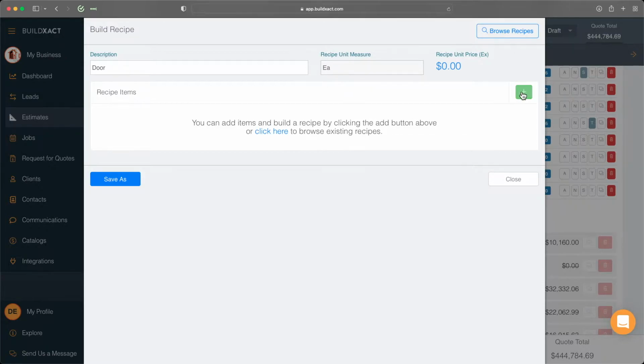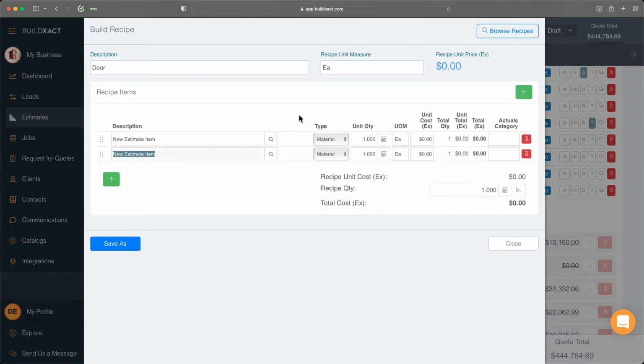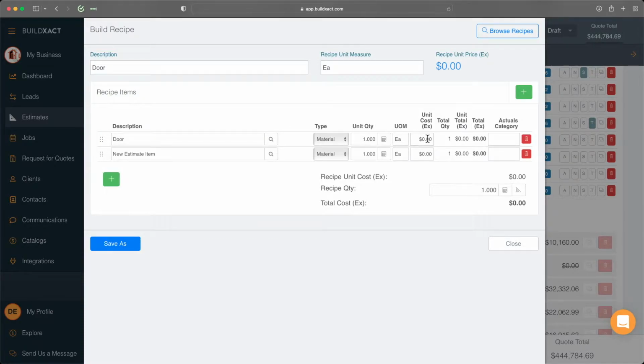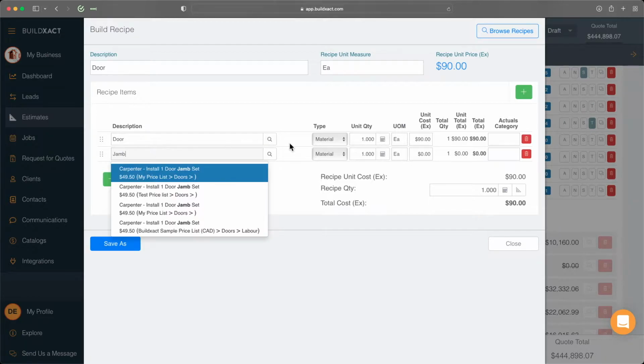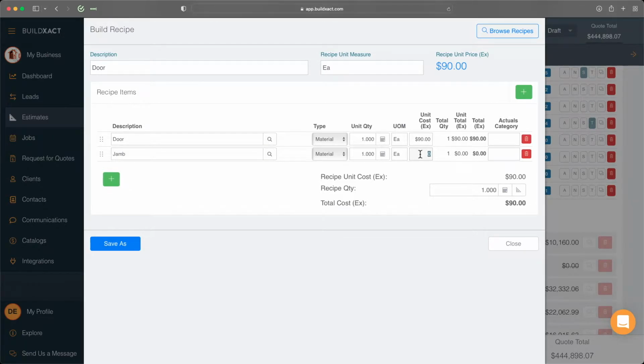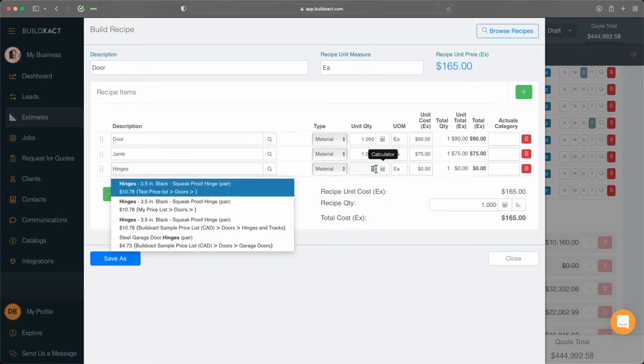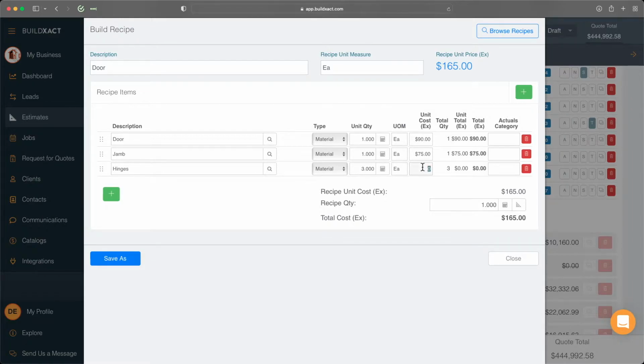And from here, we're now just going to look at adding in a couple items. An example here is that there's going to be a door. There's going to be one of those doors, and I'm just going to say for today, it's going to be $80 or $90. Let's also say that there's going to be a jamb, and we'll say there's one of those at $75. Let's add in some hinges here, and let's say that there's going to be three hinges in the door. Each hinge will be, say, $5.